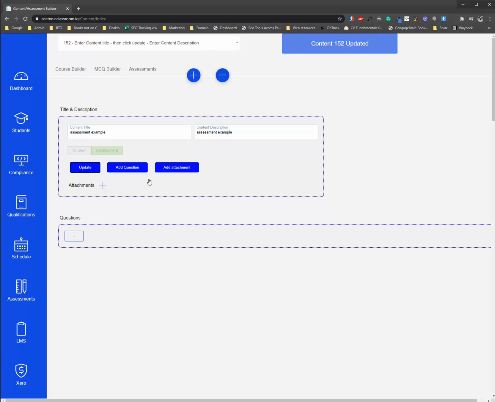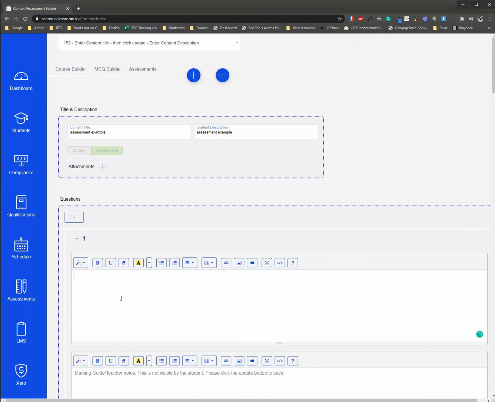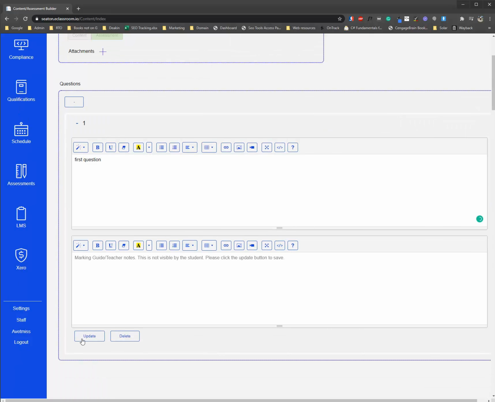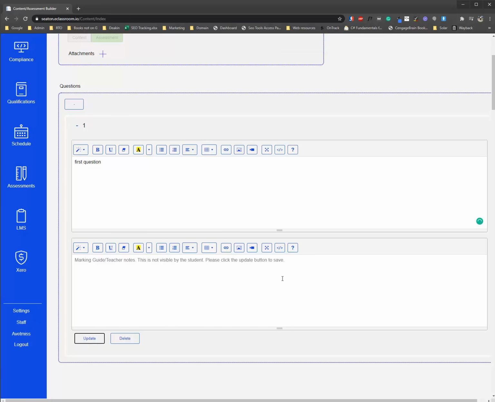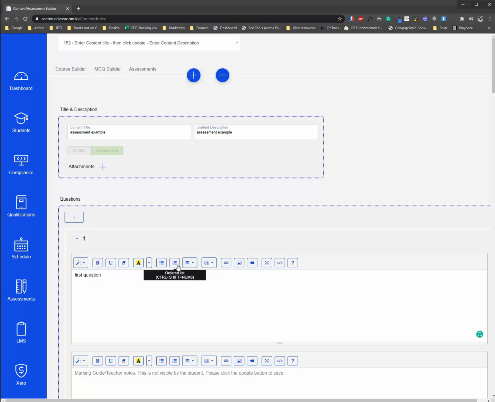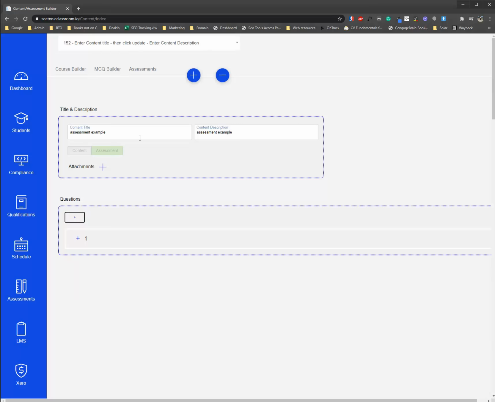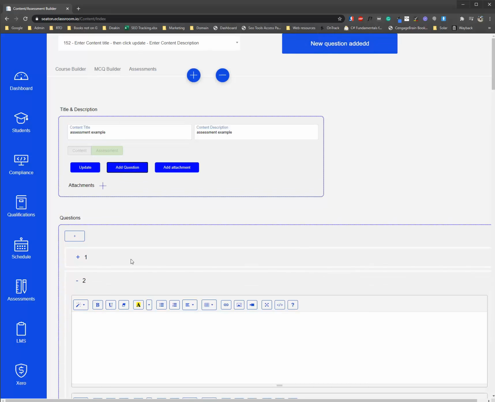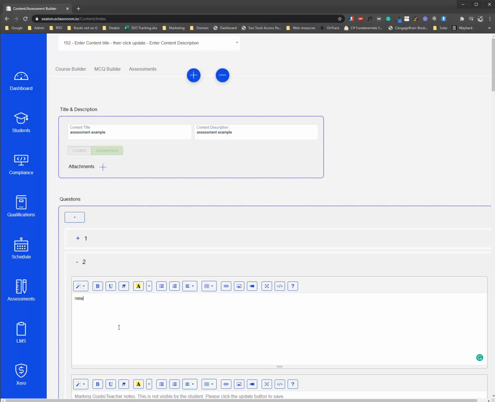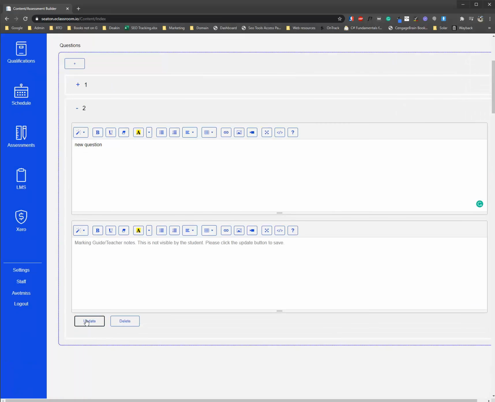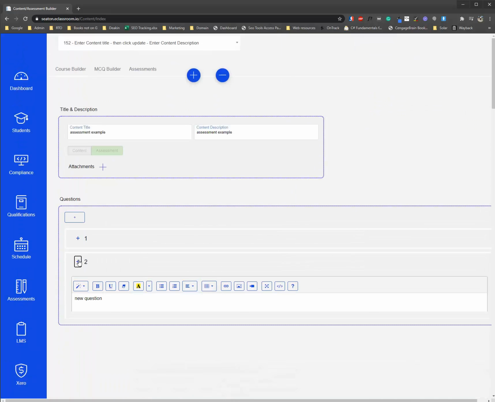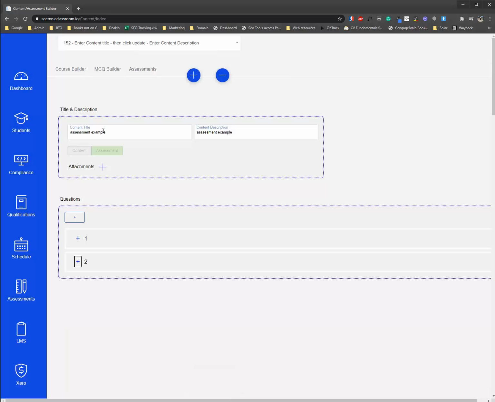Click update, and now I'm going to add a question, and I'm going to say first question. Okay, I'm going to update that. I'm not going to put teacher's guide for this example. So now I've got an assessment, it's just got one question. If I wanted to add a second question, I can minimize this to make it a little bit easier to read. I click the add question button, it's got a second question. Now I have new question. Okay, remember to click update once I'm done. So now I've got an assessment, it's got 2 questions to it. I've given it a title, I've added the questions, so that's ready to go now.